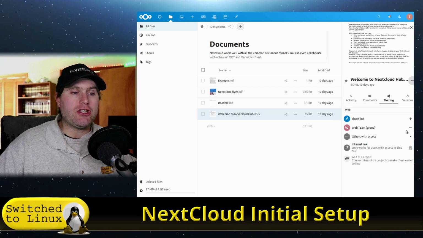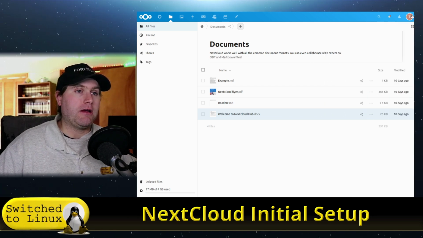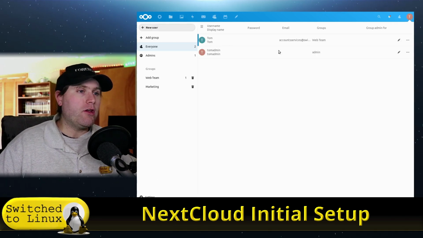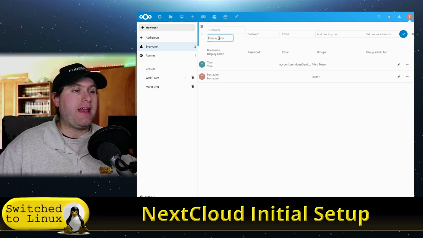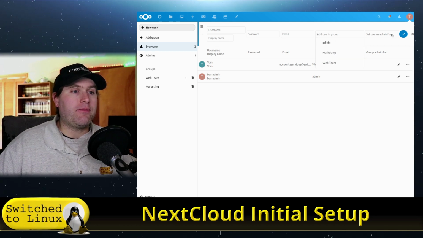We'll talk more about sharing maybe in a different video. Right now, we just want to look at the administrative tasks. So let's head on back to users. When you create a new user, all you need to give them is a username and a display name. Assign them a password and then an email address, and you can add the groups, or you can skip the groups.